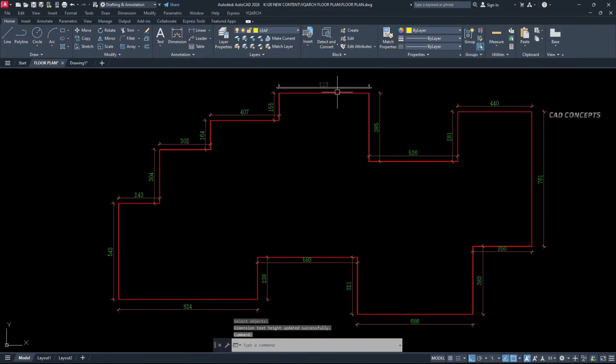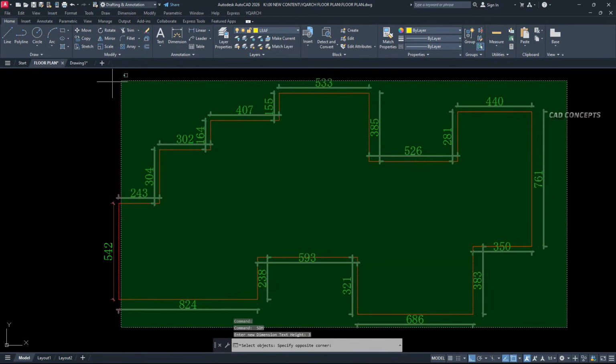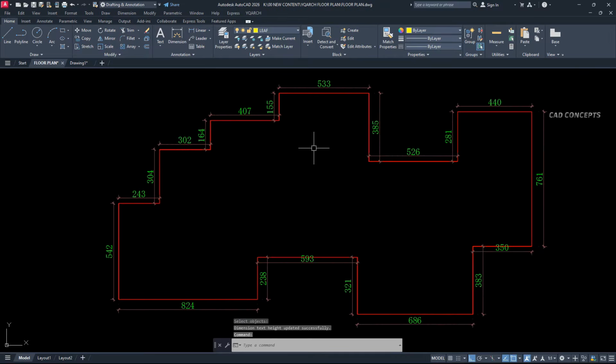Now you see here, it's getting smaller. Now I want to make it bigger. Type here 4, select all and hit enter. Now you see here. So you don't need to go into properties to change your dimension height. Select all and enter. This is the fastest and perfect way to scale your dimensions.